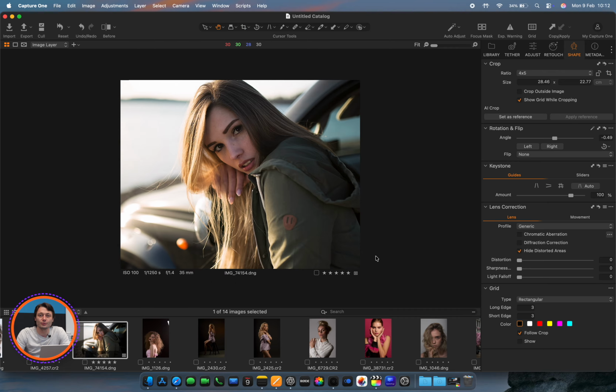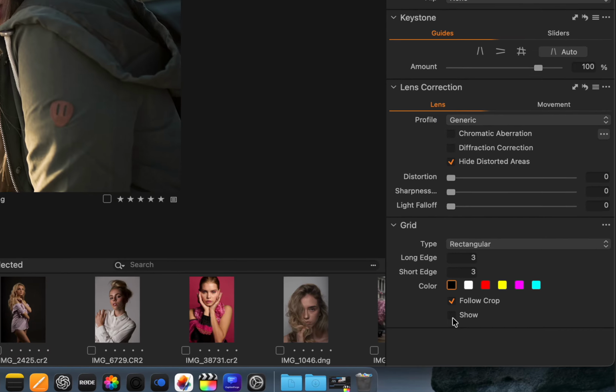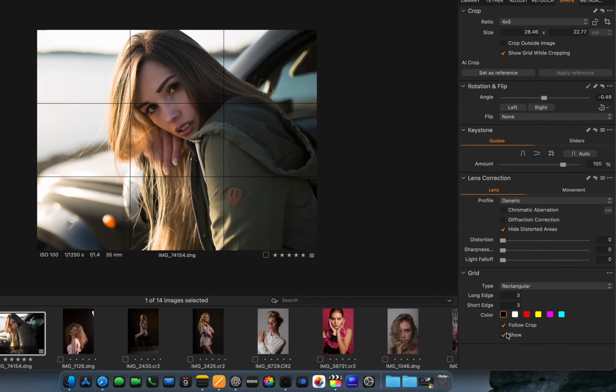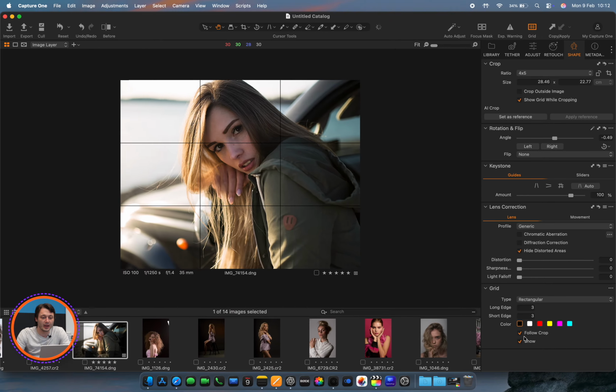If you're working with Capture One Pro, you have access to composition aids like grids. By enabling the grid overlay, you can customize it to suit your needs. For example, I'm currently using a 3x3 grid, but I could switch to a 2x2 grid, which clearly shows the exact center of the image.